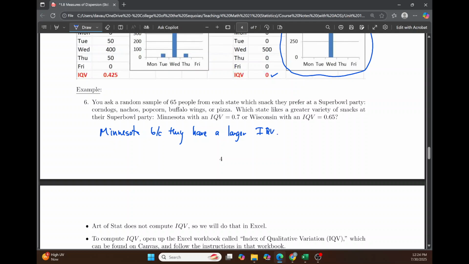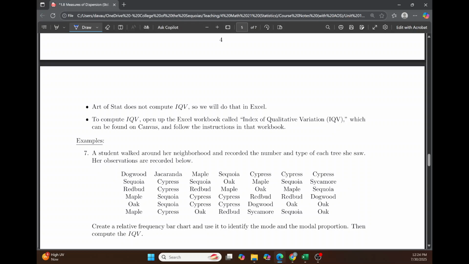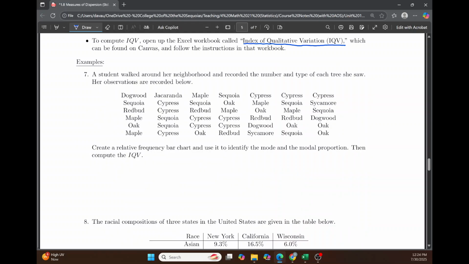Okay. Art of Stat does not compute the IQV, so we'll have to do that in Excel. And that's where that workbook comes into play that I had you download at the beginning of the lecture, right? The one called Index of Qualitative Variation, IQV. So I'm going to show you how to use that tool now as we work out example 7. Actually, maybe before we take a look at example 7, let's just make sure that we've got the tool all set up and ready to go.